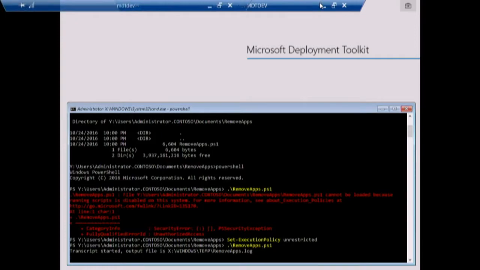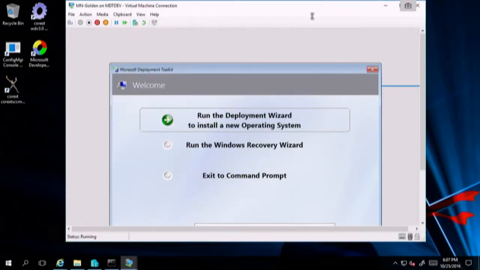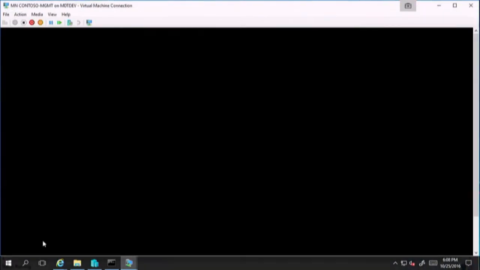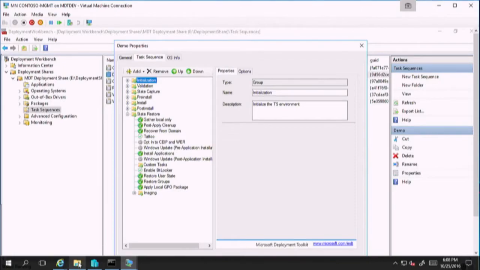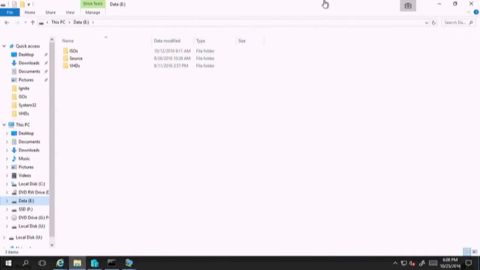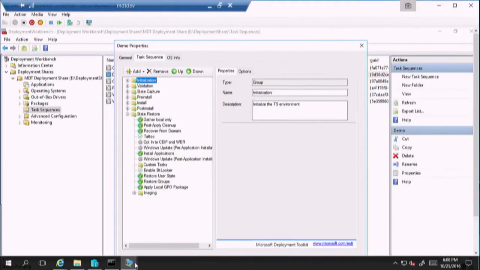While we're waiting for that, I don't remember how long that one takes. Let's switch back over to the server, and I can show you what the end result looks like. Always helps if I'm in the VM.